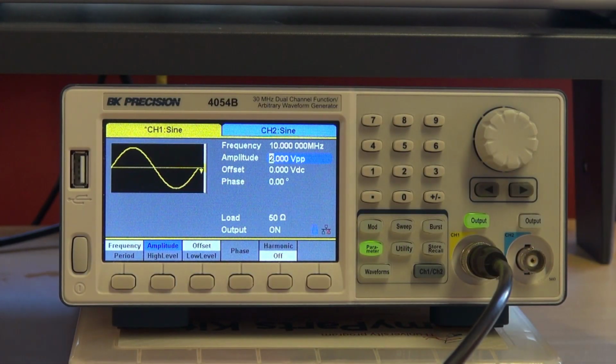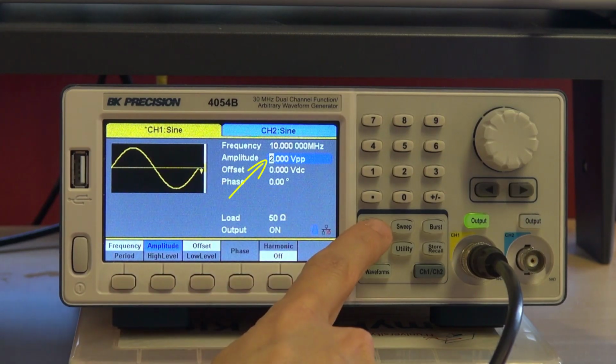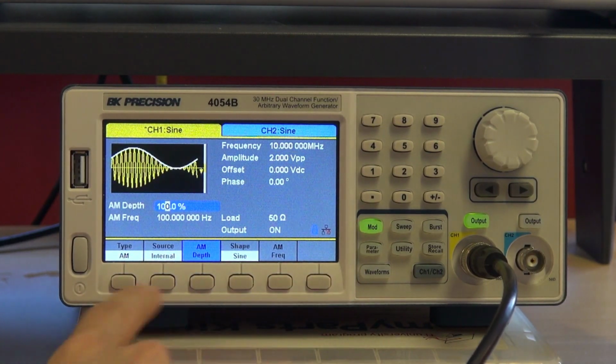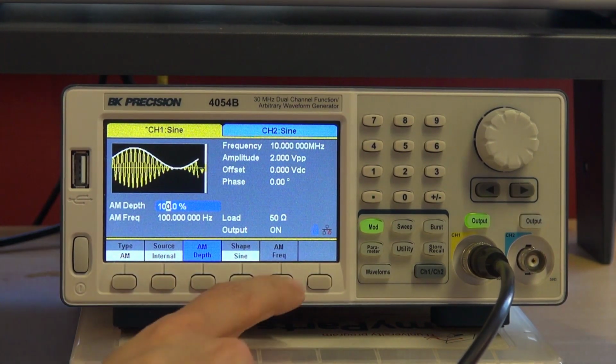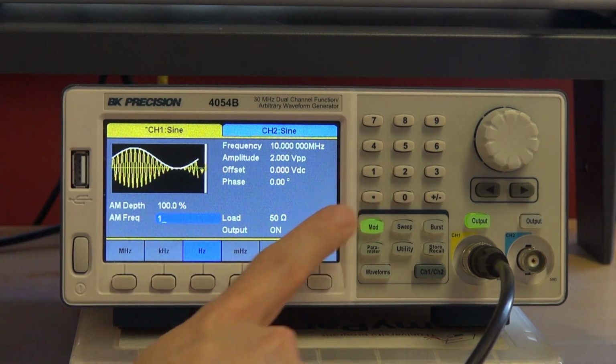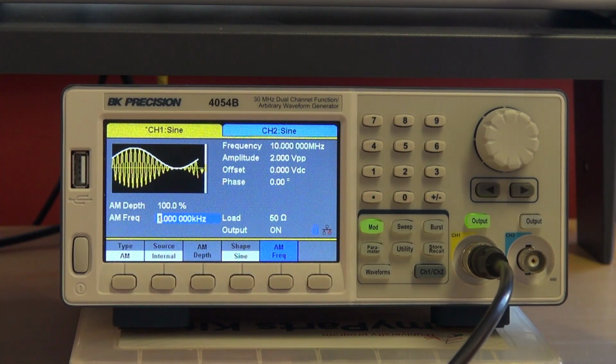Most function generators offer modulation options. Here I have set the carrier frequency to 10 MHz, which is still a bit low, but will make your antenna 10,000 times smaller than it would need to be for a 1 kHz signal. And I've set the amplitude to 2 volts peak to peak. Now I can turn on the modulation, set it to AM, and set the modulation frequency to 1 kHz. This generator even gives me a pretty accurate sketch of what my waveform will look like.